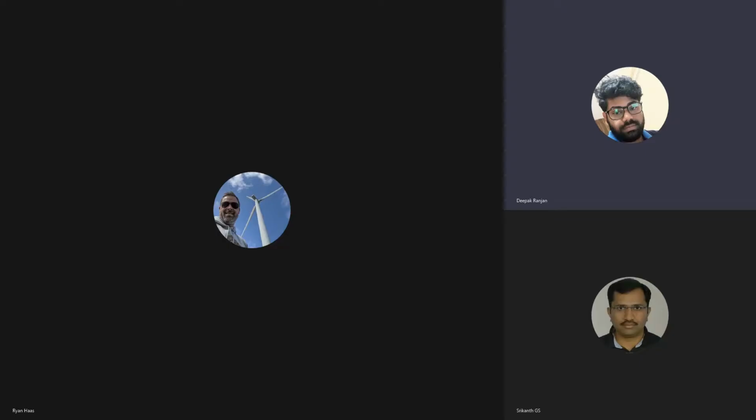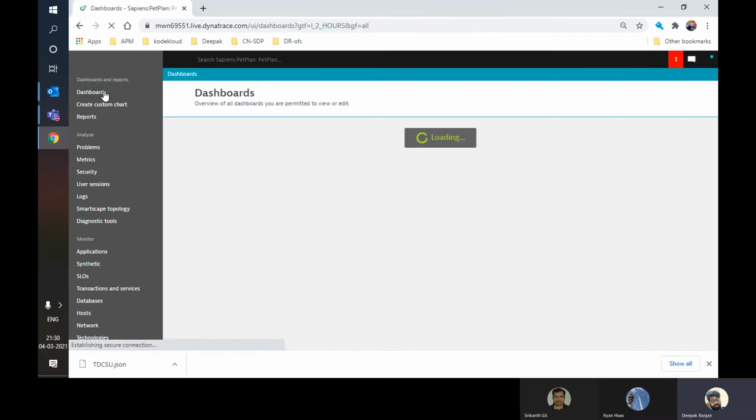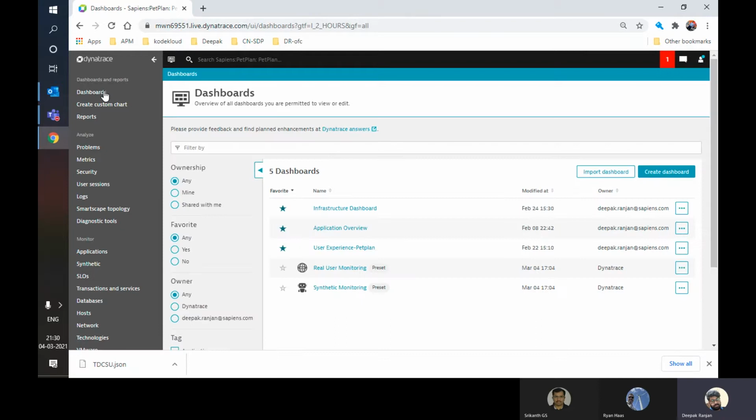Today we'll be discussing, okay, so let's discuss from here. So dashboard, okay. Here we have the dashboard panel where you can see the list of dashboards that were created. Suppose you have created a dashboard, but you have not published it.